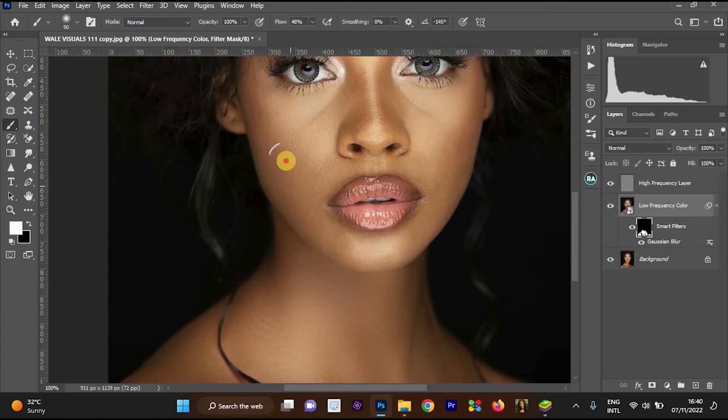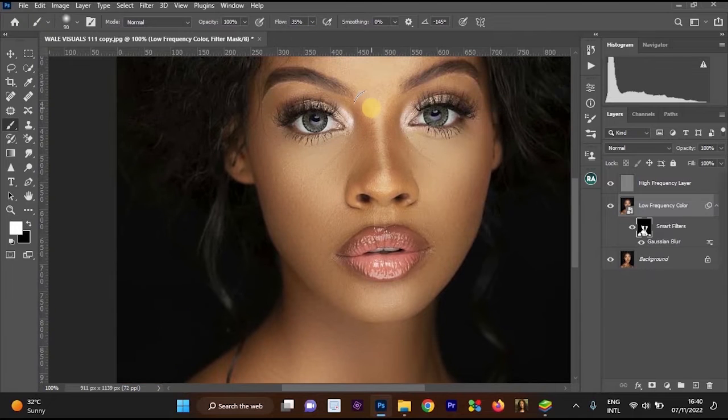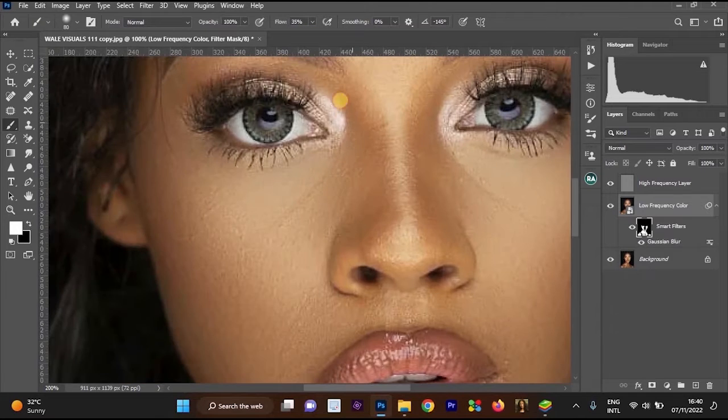So let's move to these areas. Let's move to the face part of our image. So I'm just going to move to this area to apply it on this part. You can also reduce the flow of your brush to make sure that the results will look better.